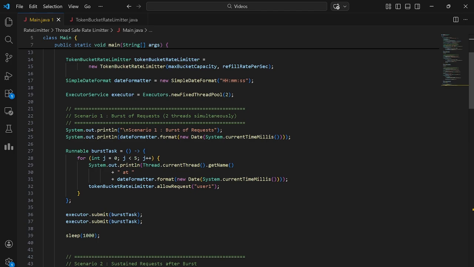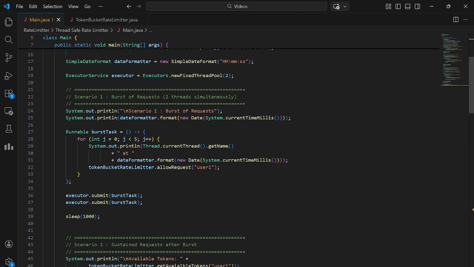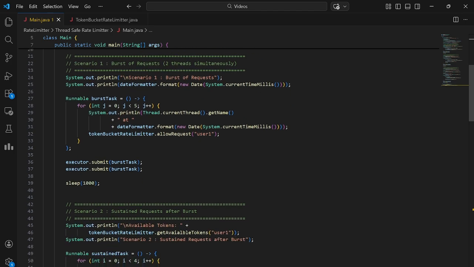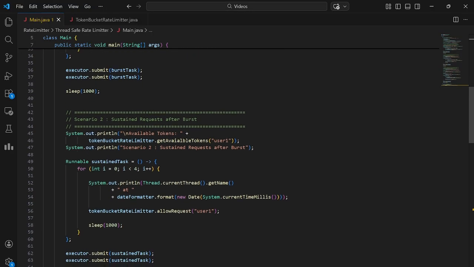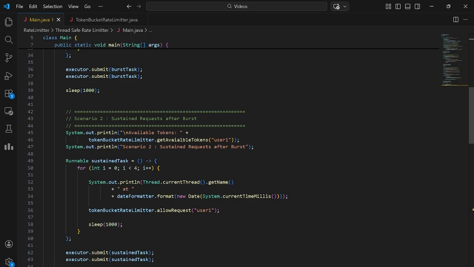So this is what it is doing. And then there is a delay of 1 second before the start of the second scenario. And then the second scenario starts off.